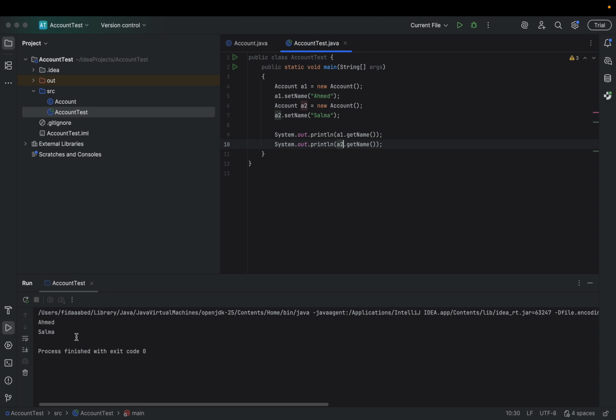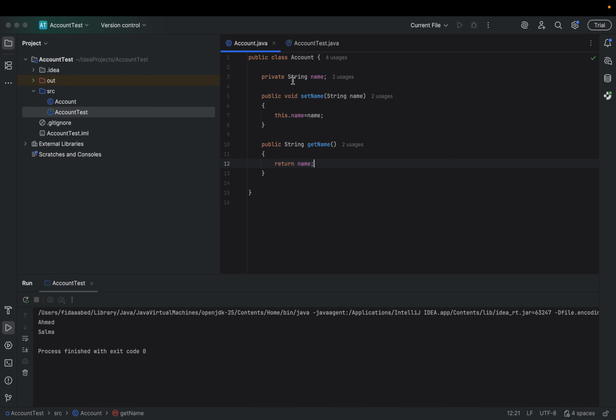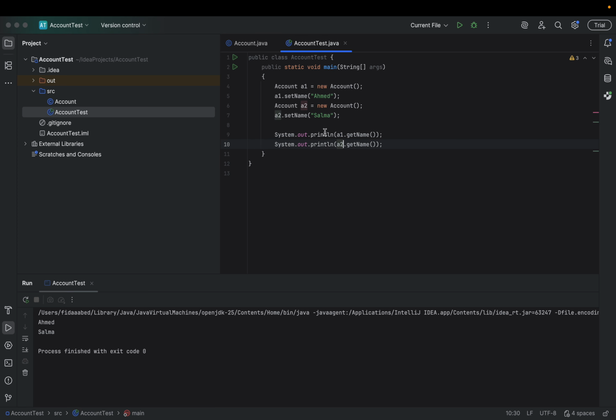So this is like a toy example to show you, for the first time, a project of two classes. We created a class Account. It has a variable name. It has a method setName, a method getName, and we can use them in the main class. So we create a variable, two variables actually, from the same class, and we call the methods setName and getName as we want.